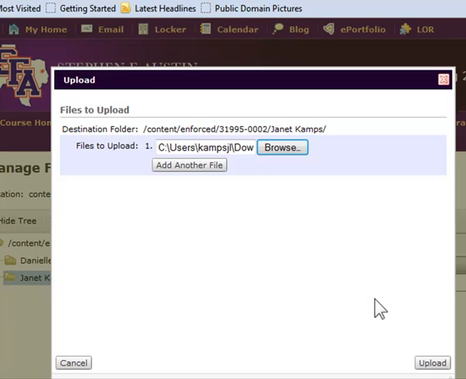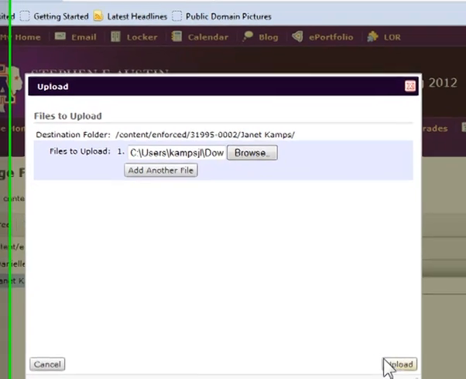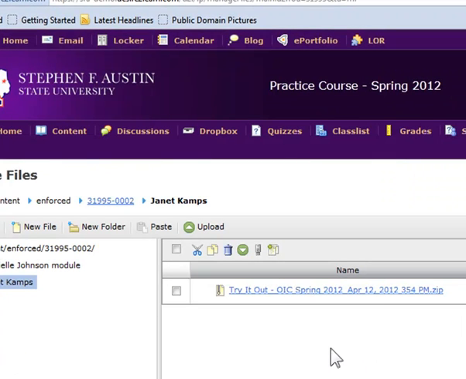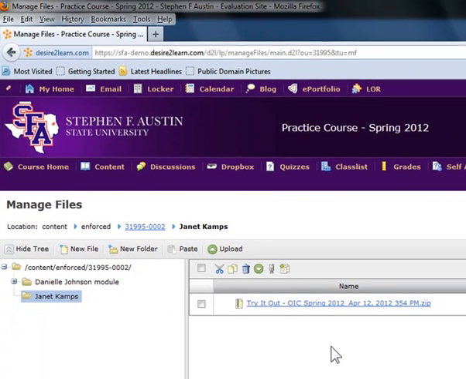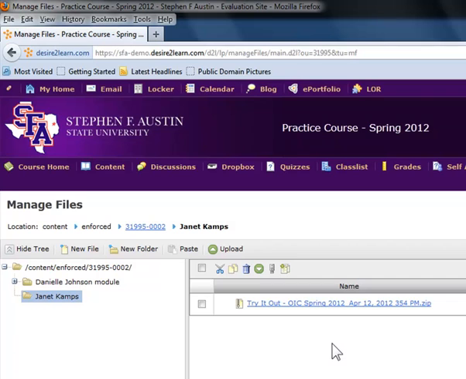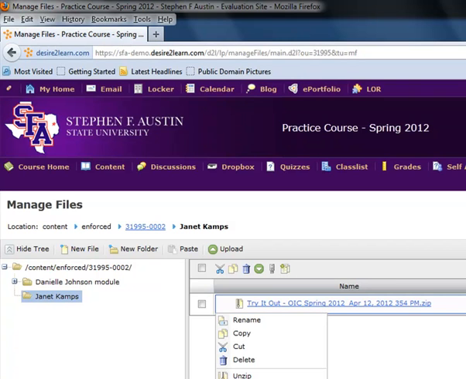Now it's time to go to the bottom right of the dialog box and click Upload. And Upload will upload my zip folder into the practice course. But it's still a zip folder, so I need to unzip or unpackage it so I can use the files for my module. To unzip the folder and manage files, move your pointer over the file name. To the right, you'll see a small down arrow that appears. Go ahead and click that little down arrow, and then select the Unzip option.